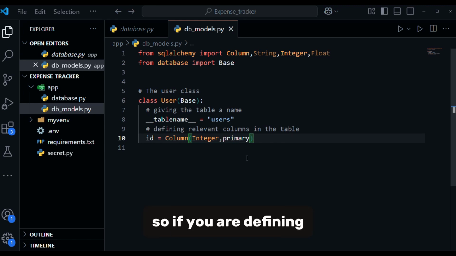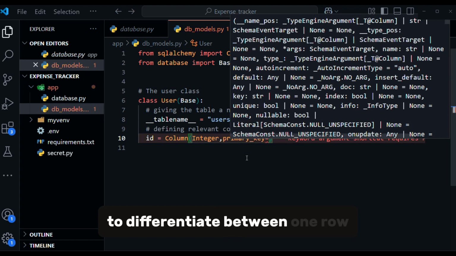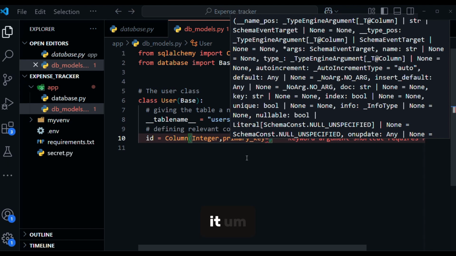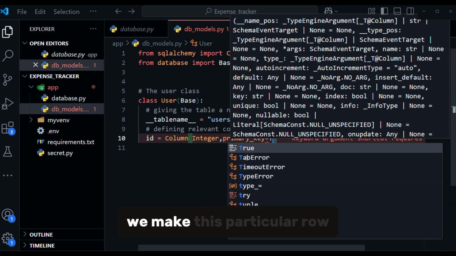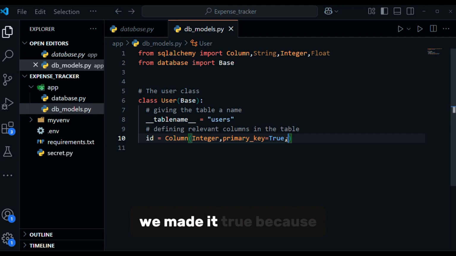If we are trying to separate one row from another, we should use the IDs to differentiate between one row and another. That's what we're calling it, primary key. So we make this particular column a primary key equal to true, basically. So that's the primary key. We made it true because we're using the ID to differentiate one row from another.